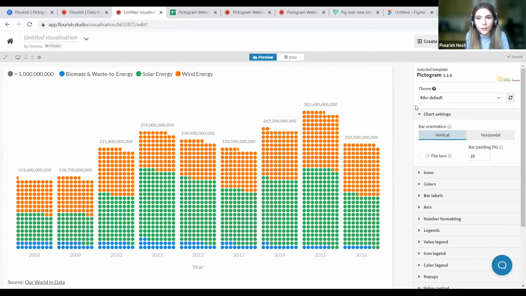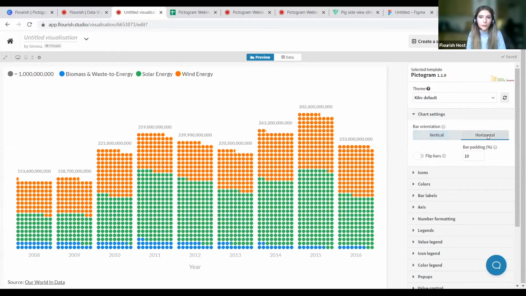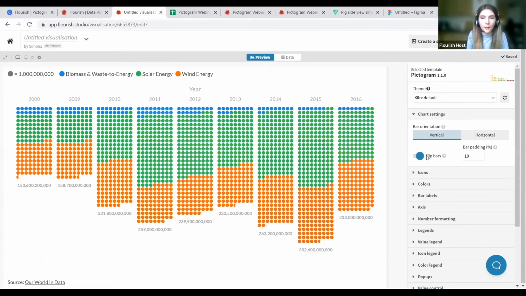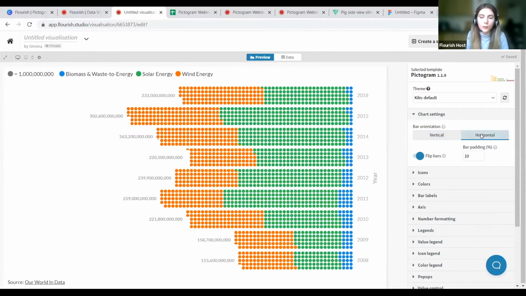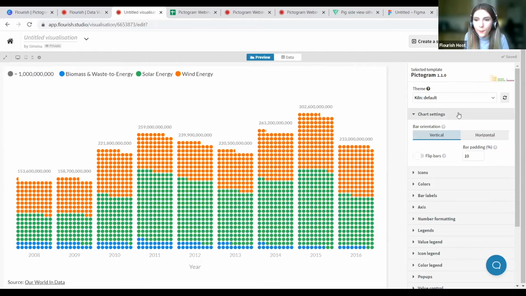The first chart setting you can find is the bar orientation, where you can basically create a bar or a column. You can also flip the bars, which means that in this case, your x-axis is going to go on the top as opposed to the bottom. And if you have a horizontal bar orientation, your y-axis is going to be on the right as opposed to the left. I'm just going to use it vertical for now.